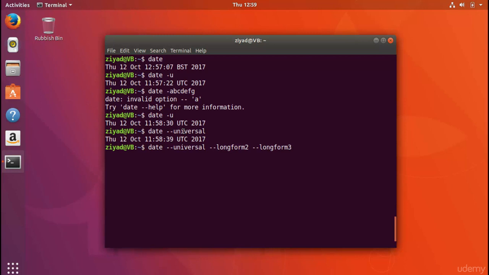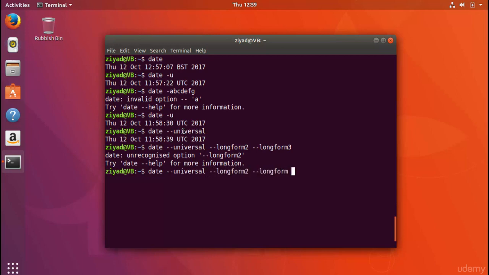Okay, so that's not going to work. But with the short form options, you can do date -abcdefg. But with long form options, you kind of have to separate them: --universal, --long-form-option-2, and --long-form-option-3.